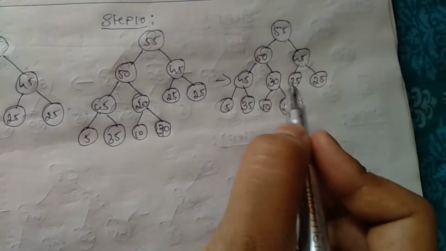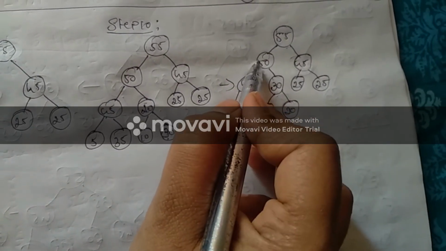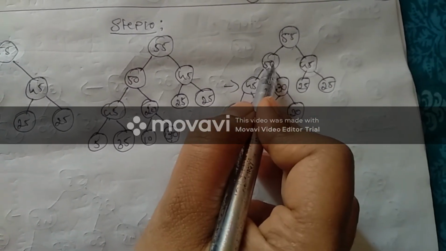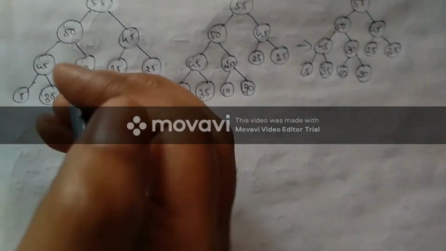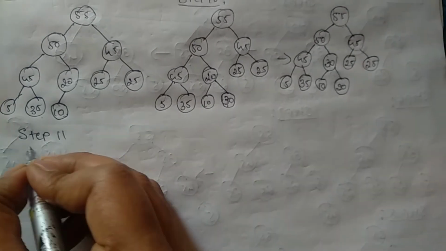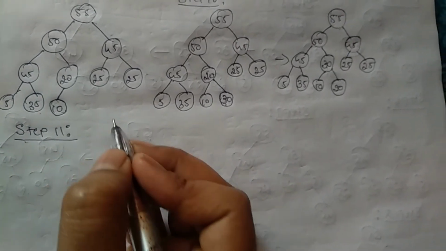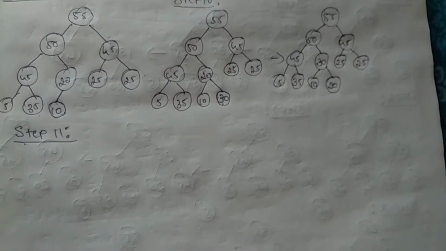See now, I have replaced 30 here. Check its parent. Its parent is 50. It is greater than 30. So no problem. Step 10 is done. Now go for step 11. Okay, for step 11, write this tree as it is.